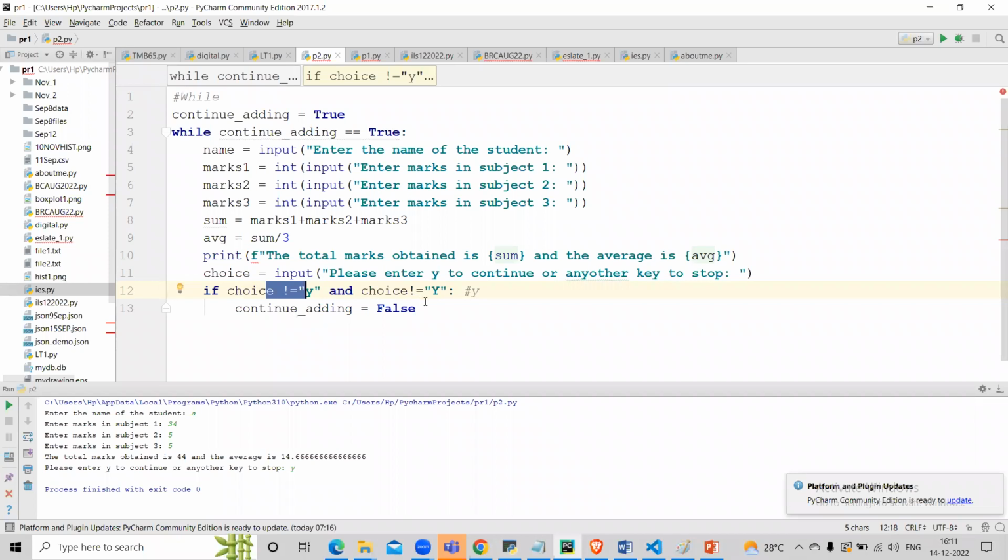We are saying continue adding equal to false, so this while will become false, isn't it? And the program will not execute. But now if I put an 'and', and let me put a formatting here, so I'm going to say point 2F.